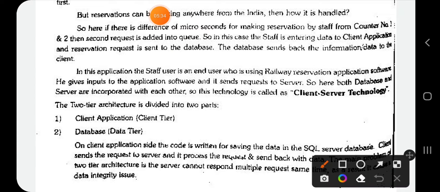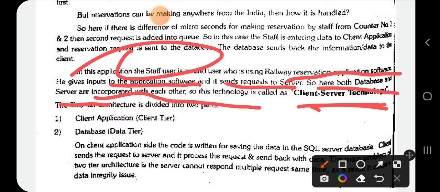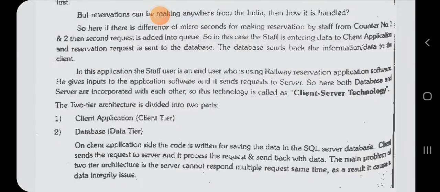As I mentioned earlier, they will be using railway reservation application software in order to get the details. Suppose he gives input to the application software, it sends a request to the server. Here both the database and server are incorporated with each other, so this technology is called what? Client-server technology. Every staff member working on the different counters will be requesting data, and the requests will be sent to the server, and the server will give us the response.